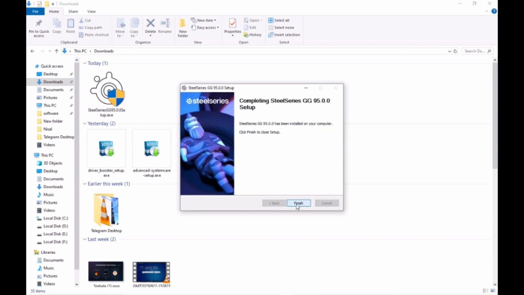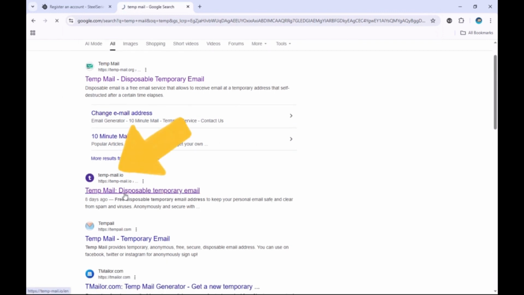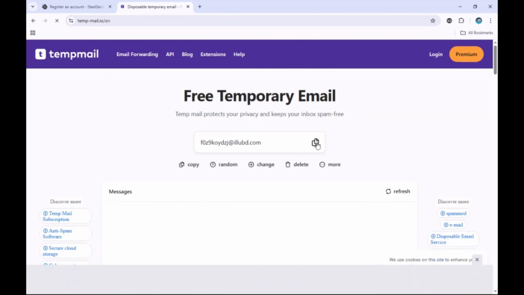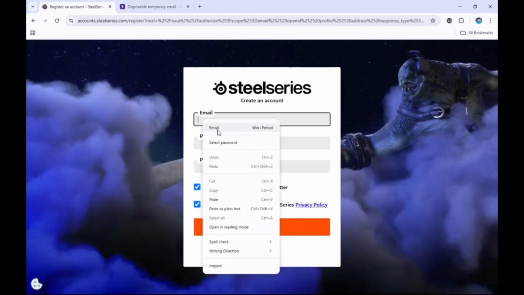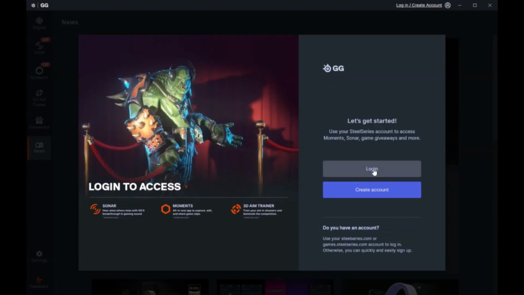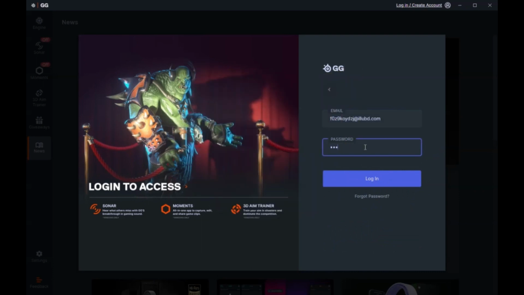Next, we need to register an account. Go to the registration website. I used a temporary email from another site just for this setup, but you can use your real email if you prefer. Fill in the details and create your account. Once you're done, open the setup again and log in using your email and password.